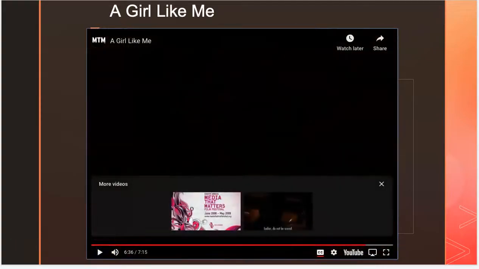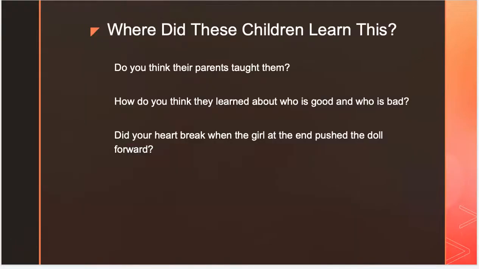from. So again, the costs of this stuff are really heavy. And when you think about the little kids, when the little kid pushes the doll forward, which is the bad doll, which is the doll that looks like me, do you think their parents taught them they were bad? How do you feel like they learned about who's good, who's bad? Did you, like me, did your heart break when the girl at the end pushed that doll forward?